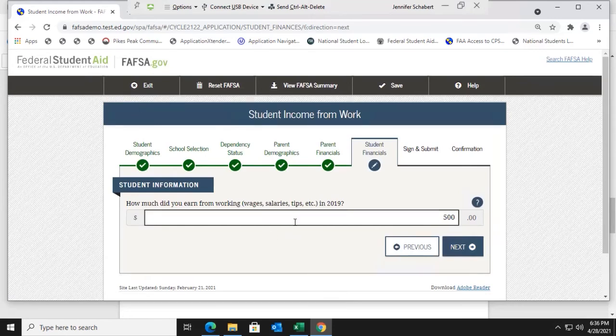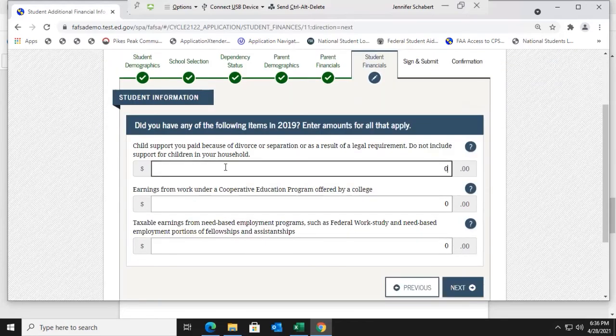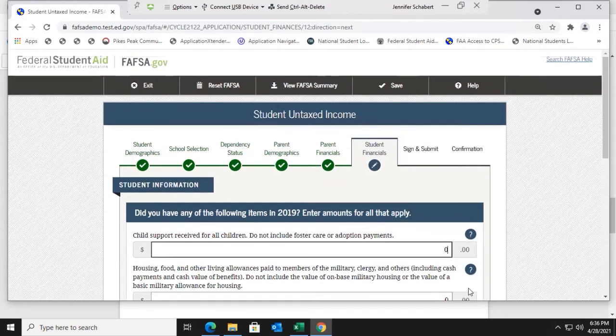If you did not file and did not have wages, it's fine to list 0 for the wages. However, if you didn't file and did receive wages in 2019, we will need to know the amount of wages you received for the entire year of 2019. Then it will ask similar questions to what it asks of your parent. But this is asking if you, the student, personally paid any child support, if you earned any wages from a co-op program through college, or if you had any earnings from a need-based program such as federal work study. We will say the student did not have any of those and say Next.